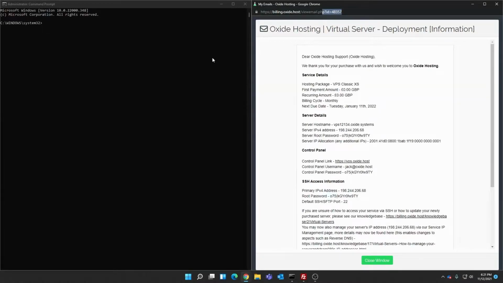Once you've got your terminal window open, we'll start by running the command ssh, followed by the server's username. By default, this is root. If you're unsure, simply opt for this. Then followed by the @. This is followed by the server's hostname or IPv4 address. This can be found within the deployment email.